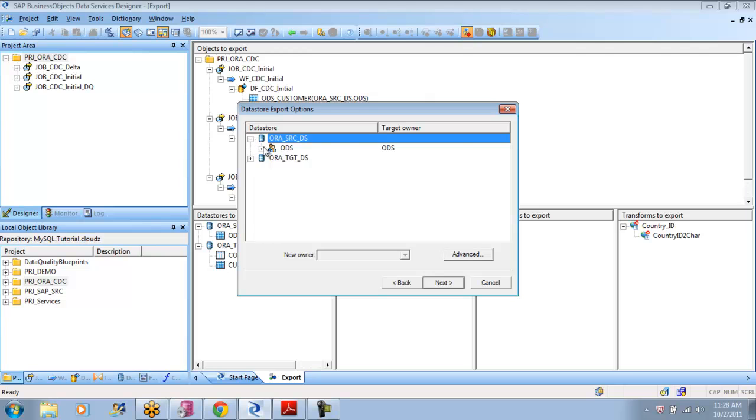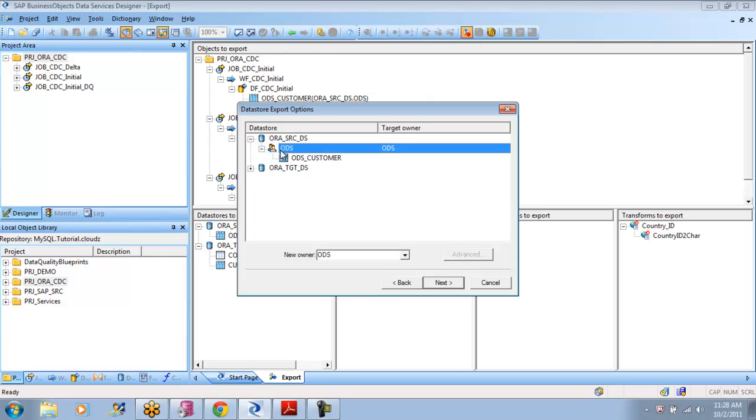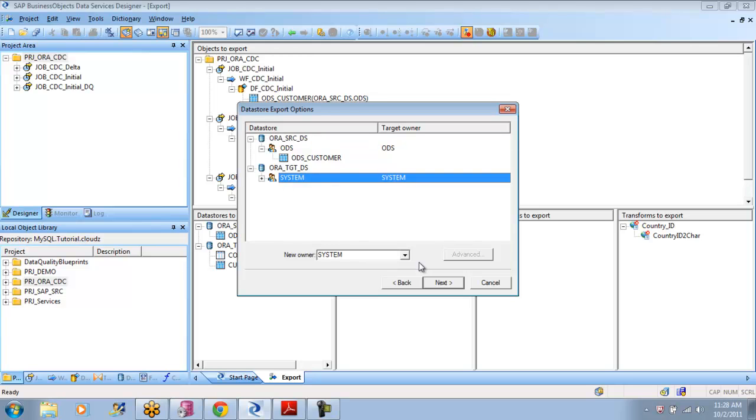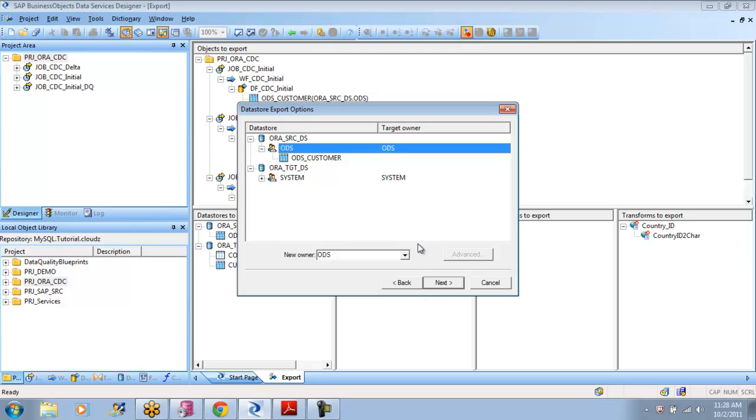Okay, I think we can exclude it, but I'm just checking, guys. Okay, there is no option to exclude here, but in an ATL file you do have the option to exclude. So the owner is system and ODS, and here the new owner. Okay, you can rename the owners. If you wanted to rename the owners, you can always do that. That is the option they are giving you.